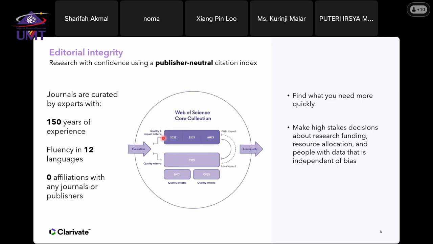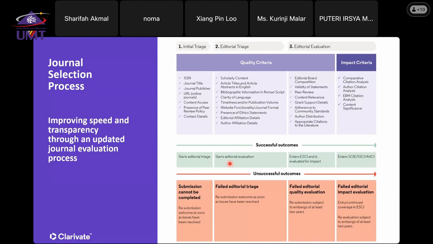Likewise, eventually, if they lose some impact and don't meet the 4 impact criteria, then they will go back and be indexed in ESCI. So this process is ongoing, and the performance review, or the evaluation review, is always done continuously on a frequent basis. Okay, let me just go to the next slide.